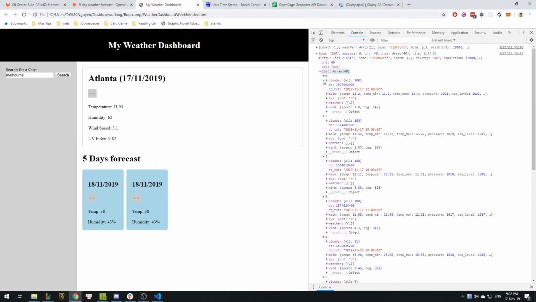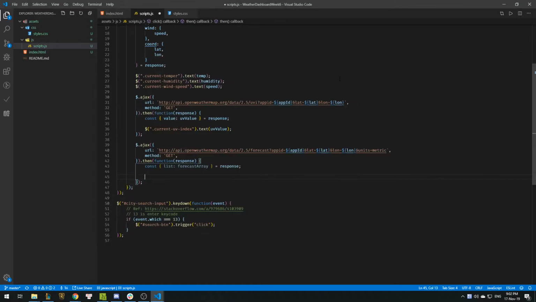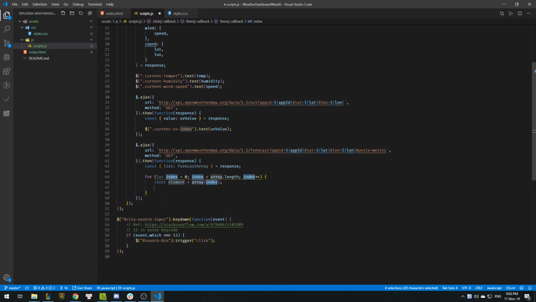Right, so forecast array, each of the elements is an object. Run a for loop through it. Index equals 0. We'll call it forecast array here, and we're gonna call this forecast.